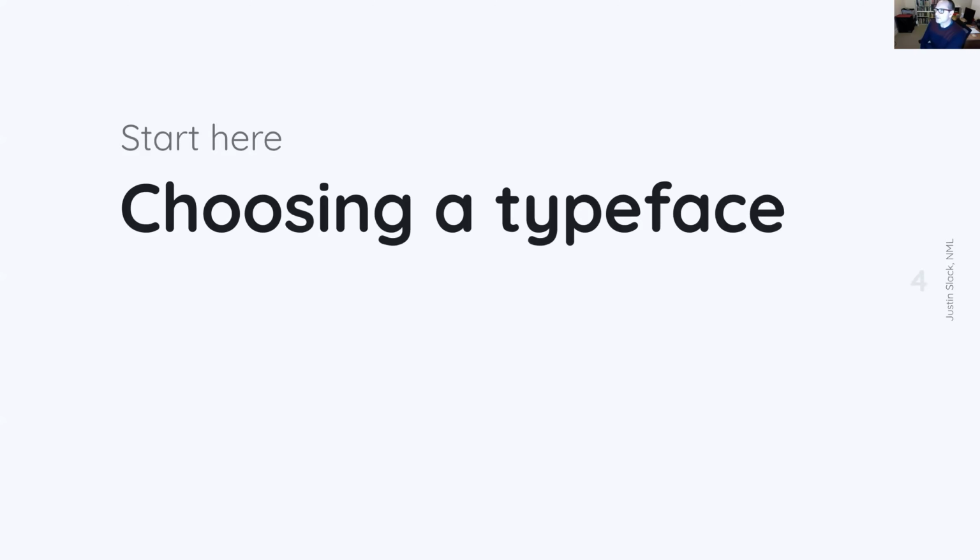We're going to start with choosing a typeface. And I'm going to give some kind of general ideas, and then we'll look at a few examples. So strangely enough, I always start here. How much money have you got? And how much is this font going to cost you?